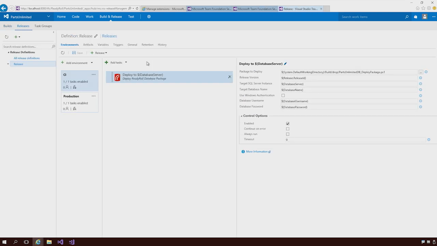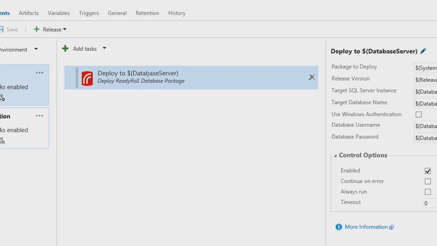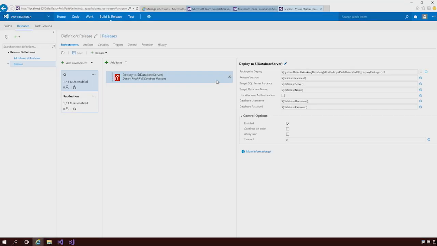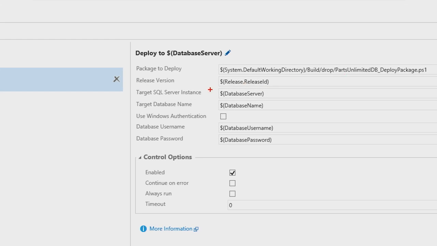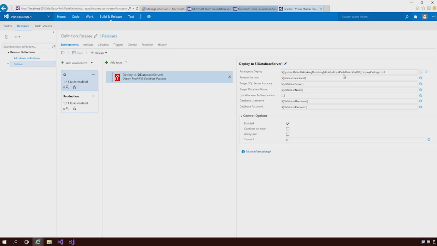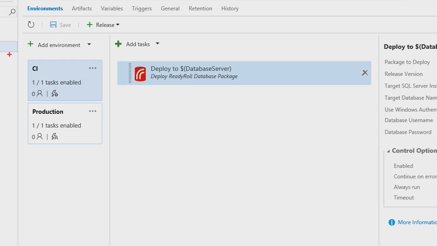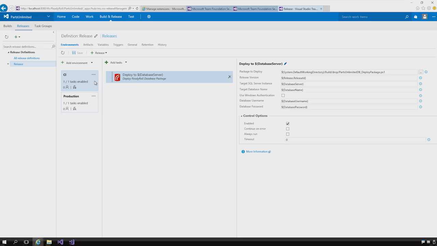And here we're going to use the task, which is provided by the ReadyRoll VSTS extension. There's the task, and it's really easy to configure the task, and all we have to do is specify the credentials for where we want the deployments to happen. And this means that we can deploy out to all the different environments. Today I've got CI and production set up, but obviously if you've got more or fewer environments, then again, you can just configure all the environments that you've got and it will work for you. So that's how easy it is to set things up.